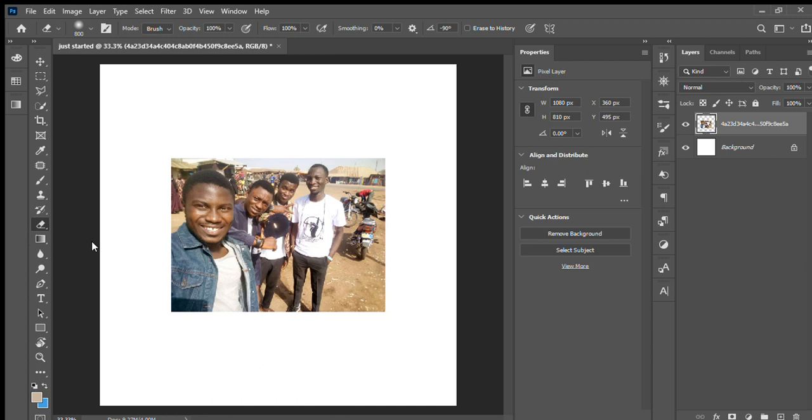Like the magic eraser tool, it works where you have a plain background and you want to erase only a particular kind of color in a particular image. That is when we use the magic eraser tool. Okay, let me set an example. Let me get an image with a simple plain background here. Let me take for example this image now.